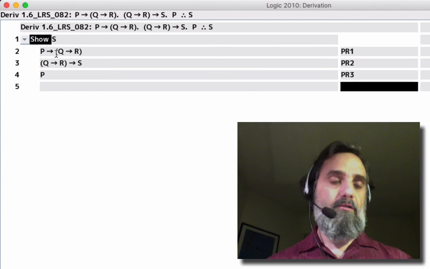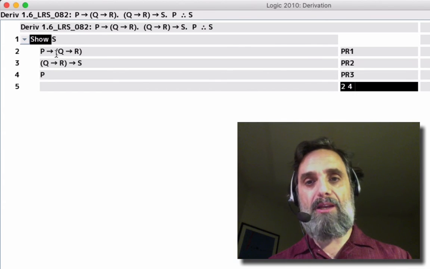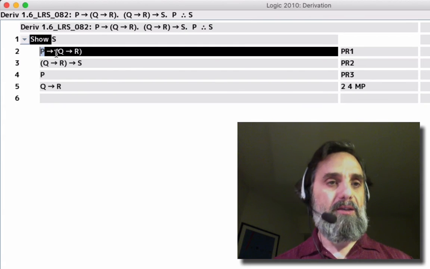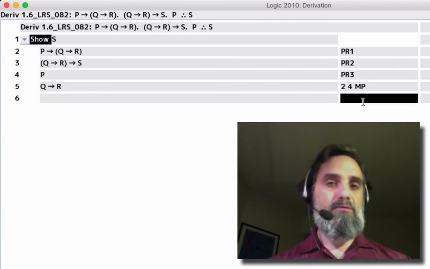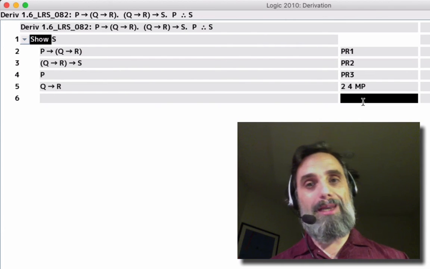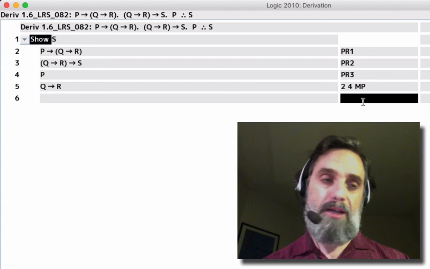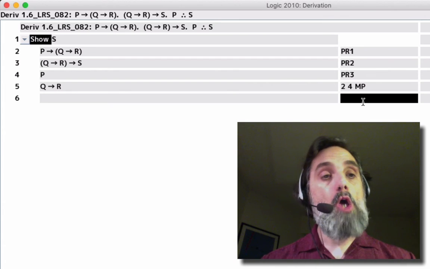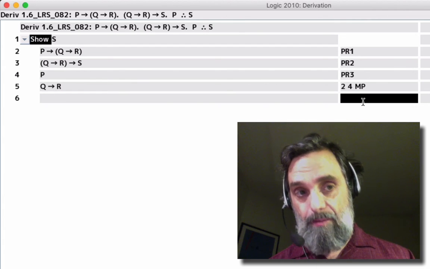So on line 4, we have the antecedent of line 2, so we can do modus ponens with 2 and 4. Hooray, that gives us the consequent of line 2, which is if Q, then R. Okay, good. Can we box and cancel? No, we need S to box and cancel, which we don't yet have, so we cannot box and cancel. So we need to look for more inference rule applications.